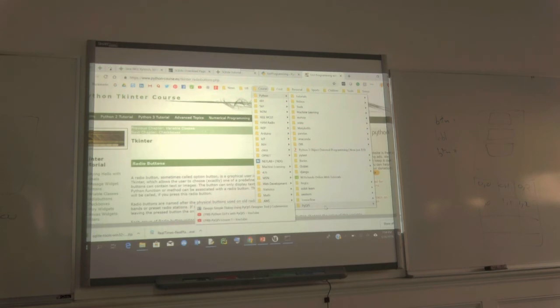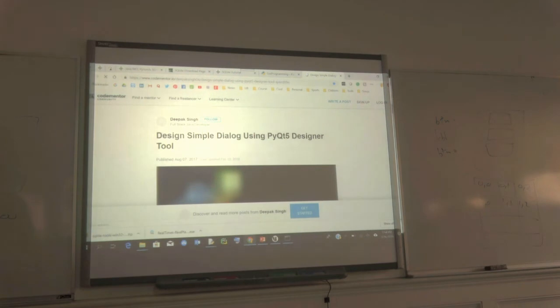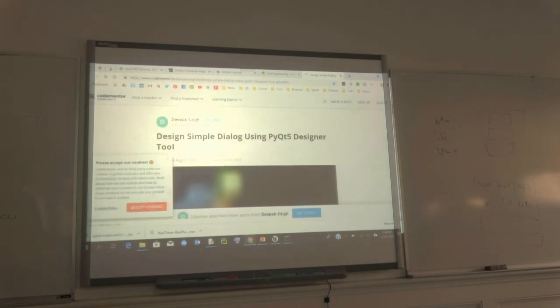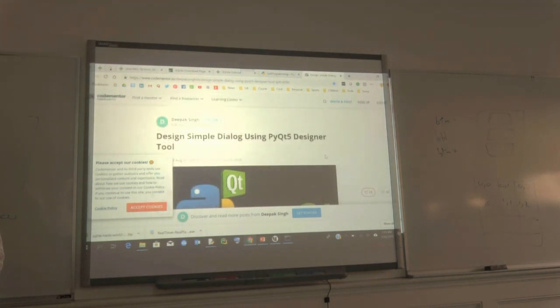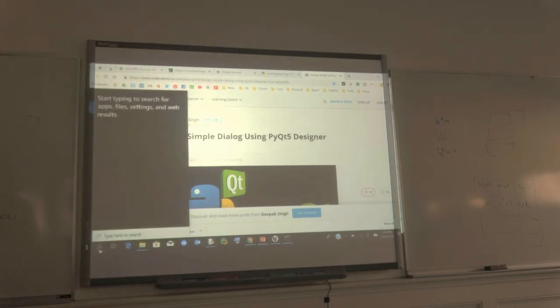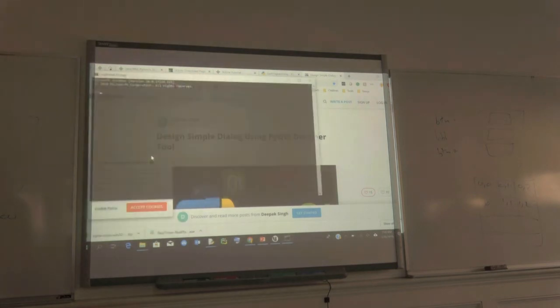PyQt. It's a very nice new cross-platform GUI interface. Okay, you just have to pivot. Instead of like Tkinter. Yeah, it's much nicer.